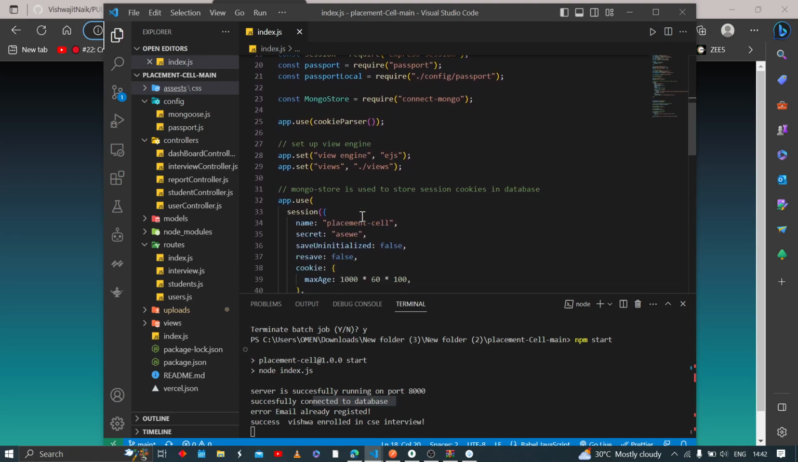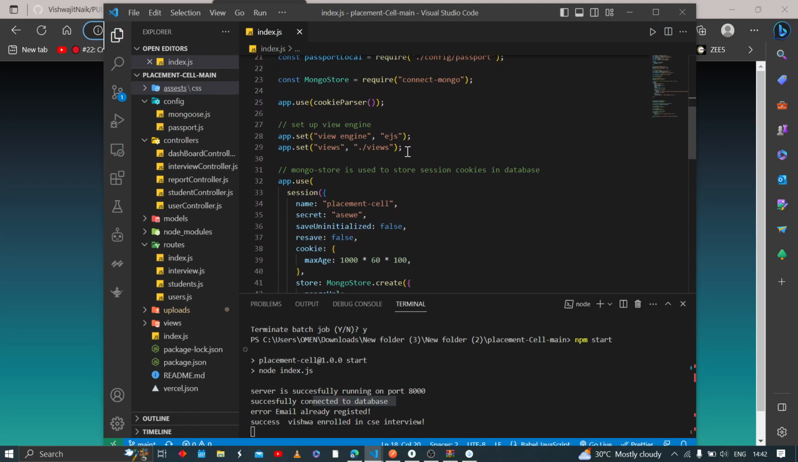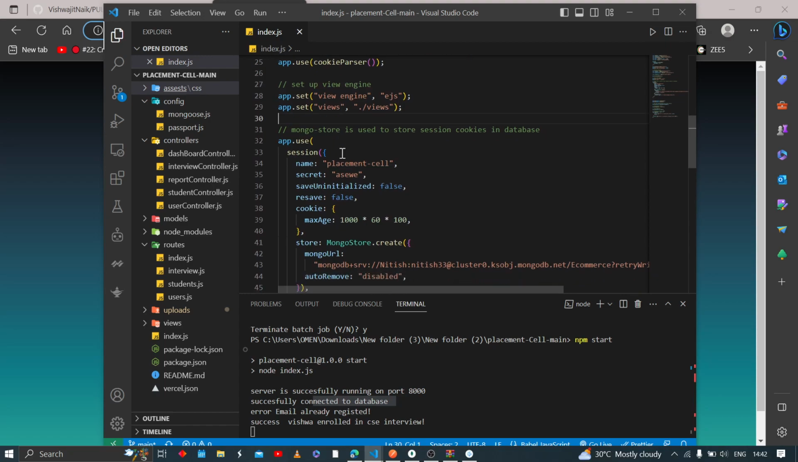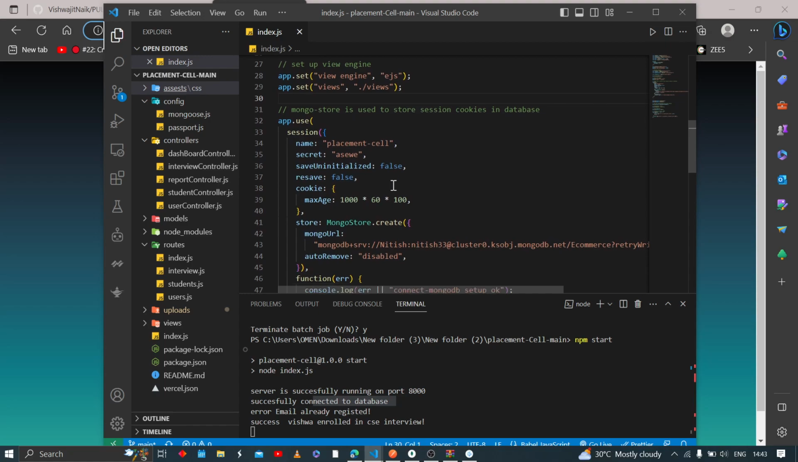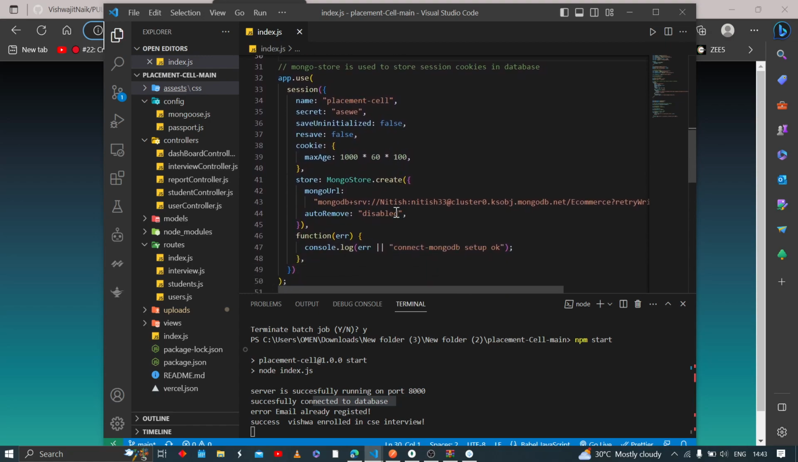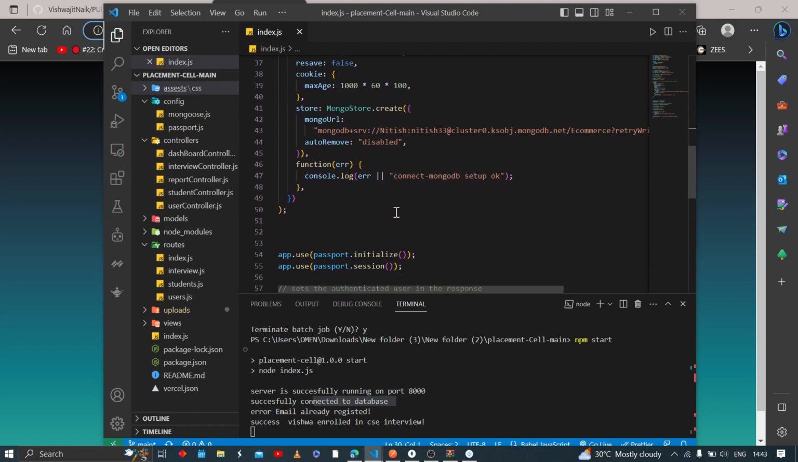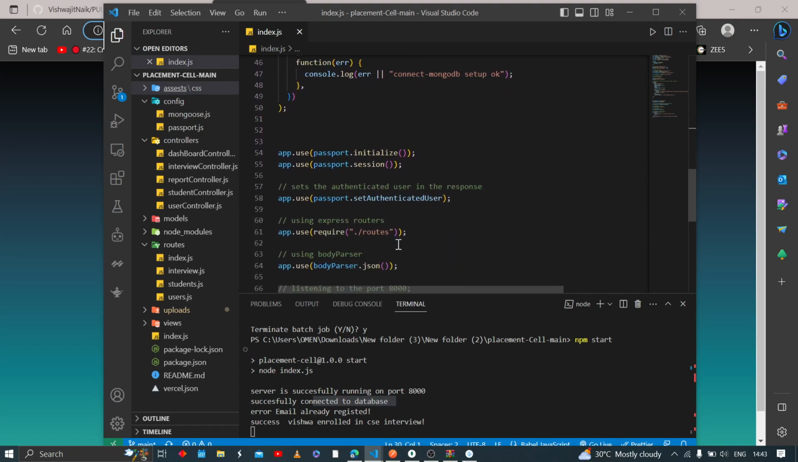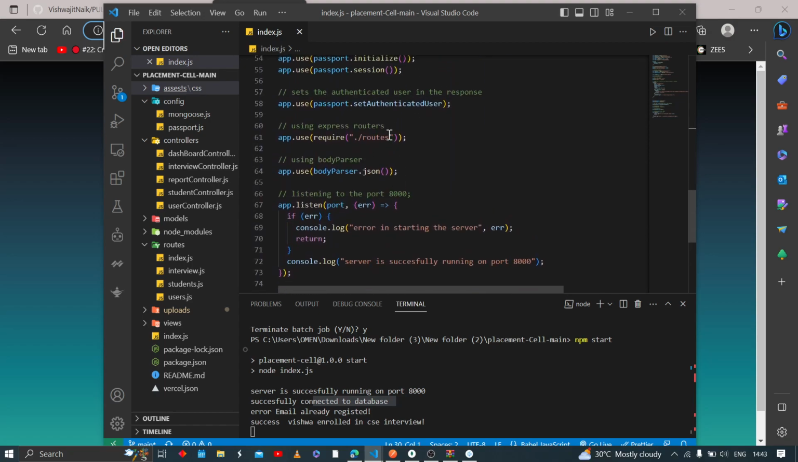Okay, what next? This is the EJS connection, the view engine. EJS means view engine. Set up the EJS view engine. Now what next? Mongoose. It is for session cookies and database. Now what next? You can click here.